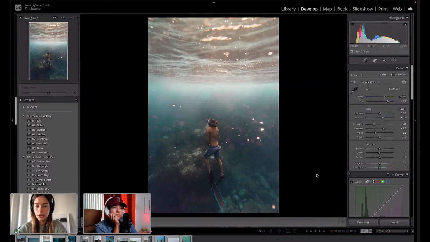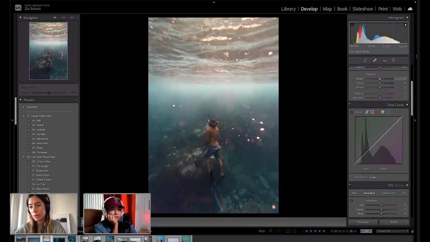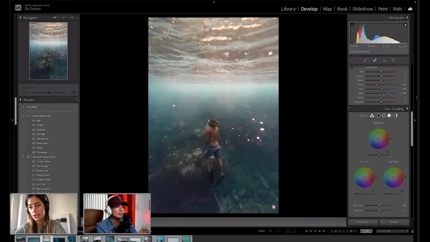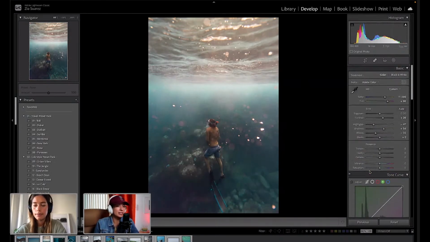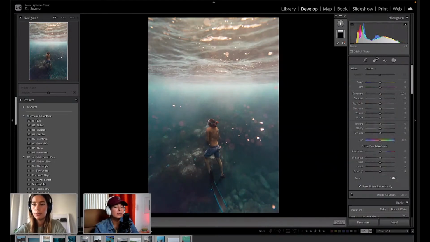So let's just go before and after. This is the before and this is the after. So we've brought back the skin tones. The water seems a little bit less dense. But we haven't touched the tone curve and we haven't touched the color grading yet, which we can get into as well. But I'm just gonna do one more linear gradient.